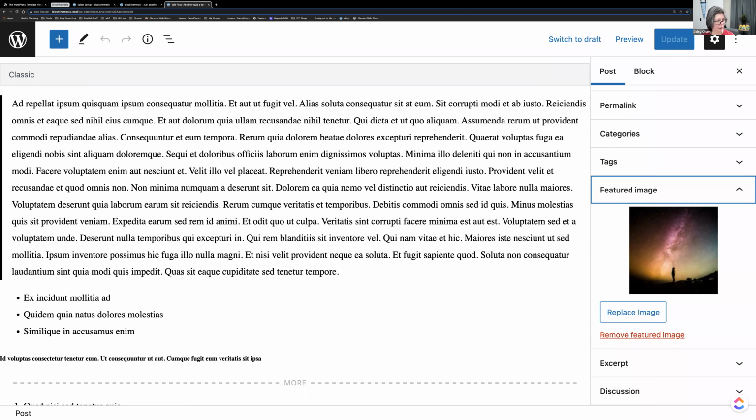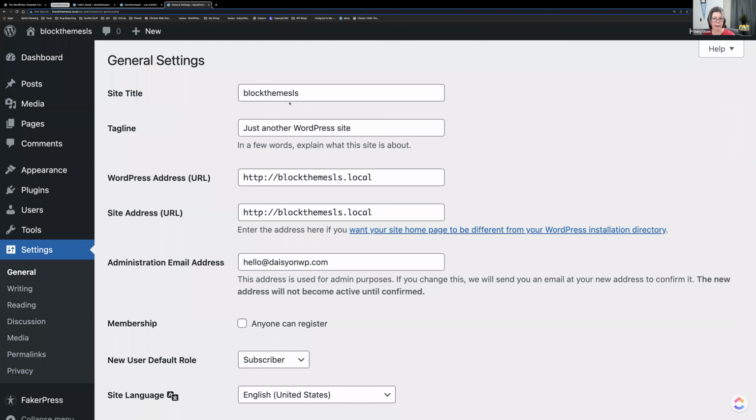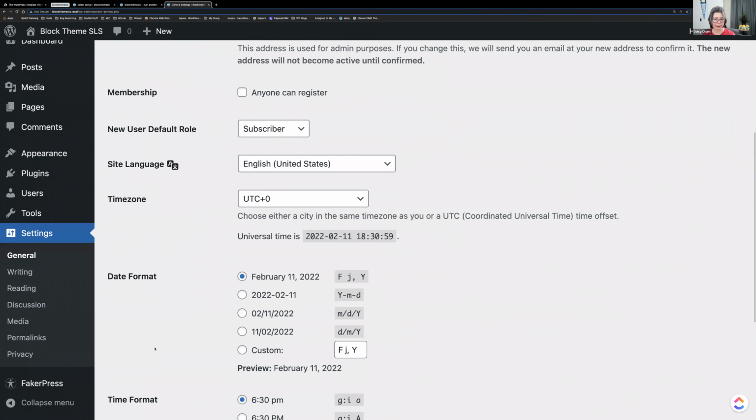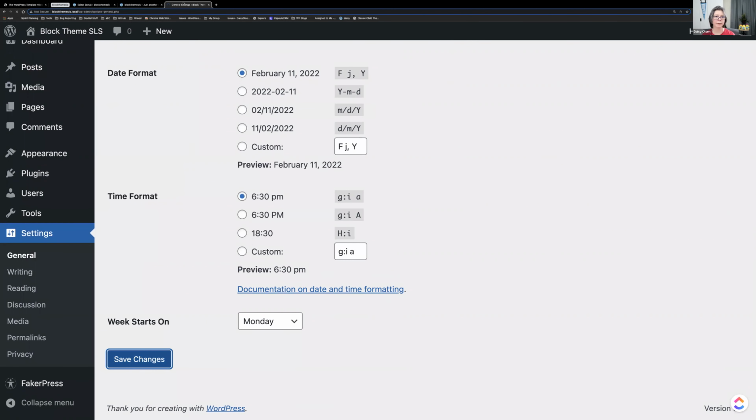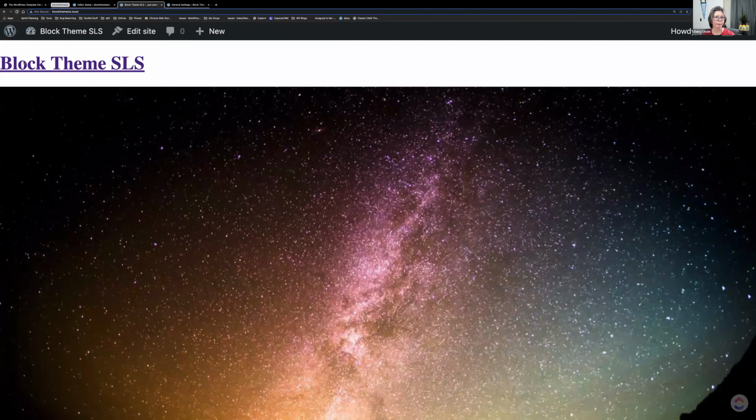All right. The block theme SLS is the site title. So there are a couple things you can do here. One is you can go into settings in general, and I can change that site title here and save it. And now if I reload this, it changed it here. So it's a block that's pulling that site title.